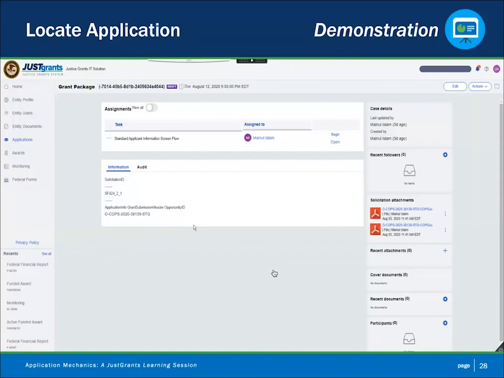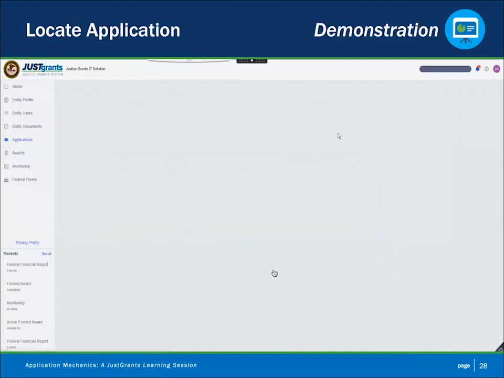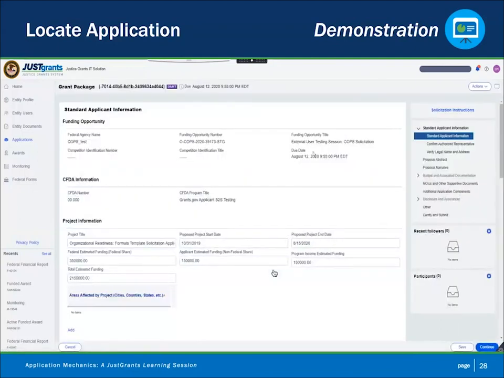So once we click the Begin button, it will open the application, and it will allow you to view all the steps that you're going to need to take and view the entire application itself. So that is the demo on how to locate an application and how to use the home page.